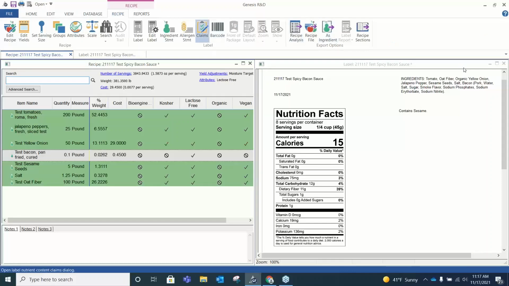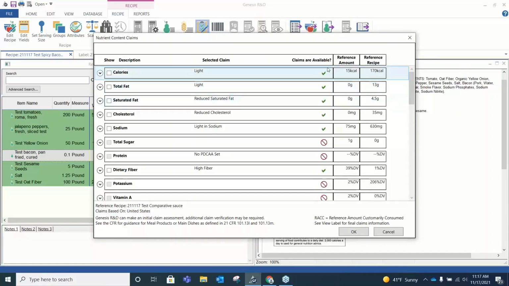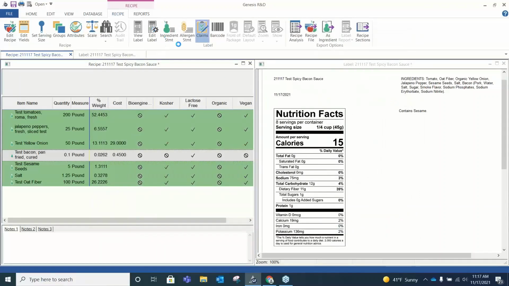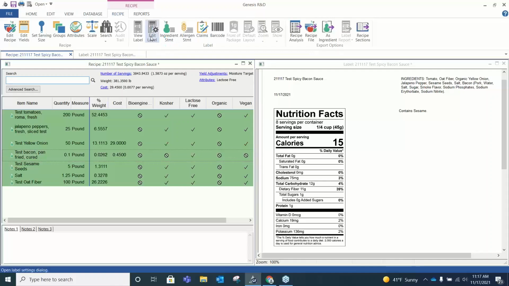And just looking at the claims box, you can also see that this has changed slightly. So we have the recipe amount, or the reference amount, and the reference recipe right here. And again, it's showing me the items I can use. You also have some statements down here as well, talking about the RACC and the guidance from CFRs. Click OK.